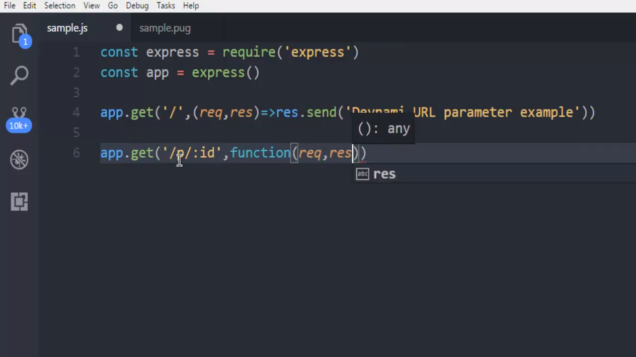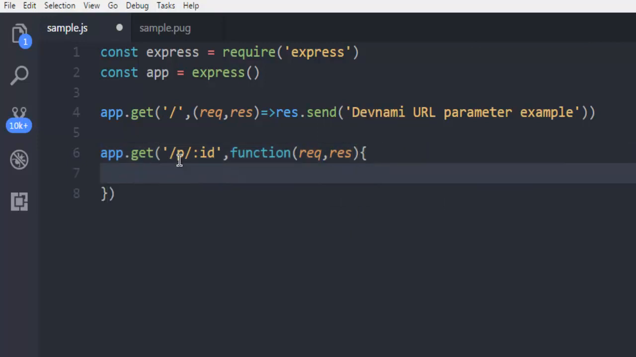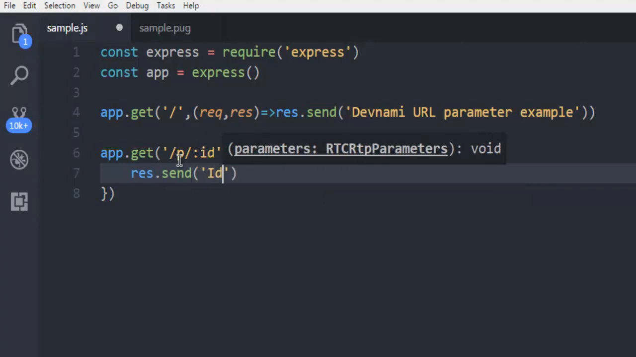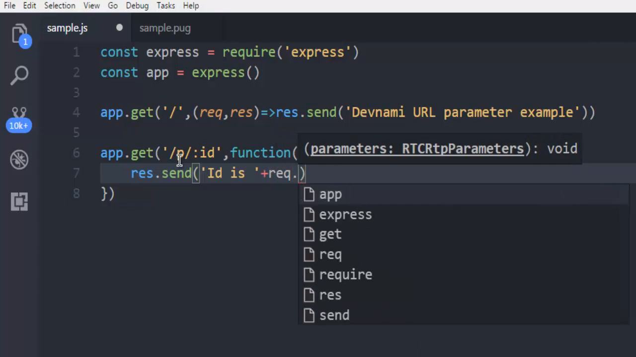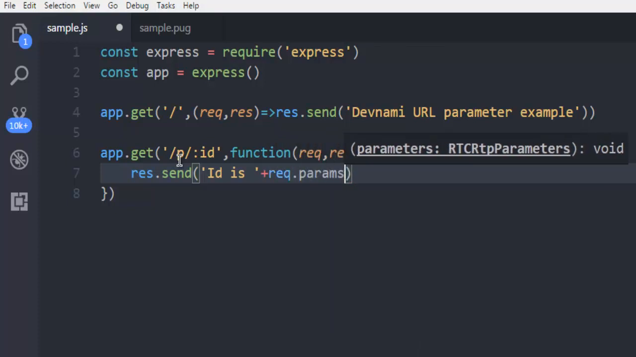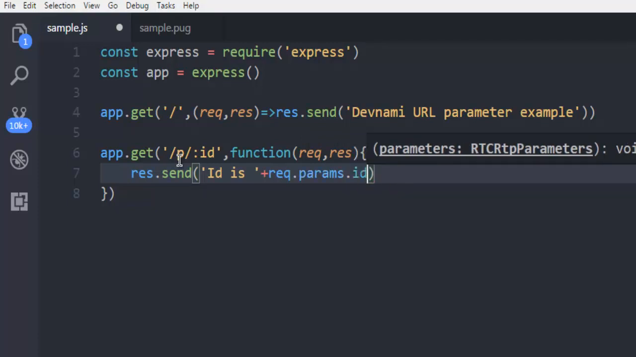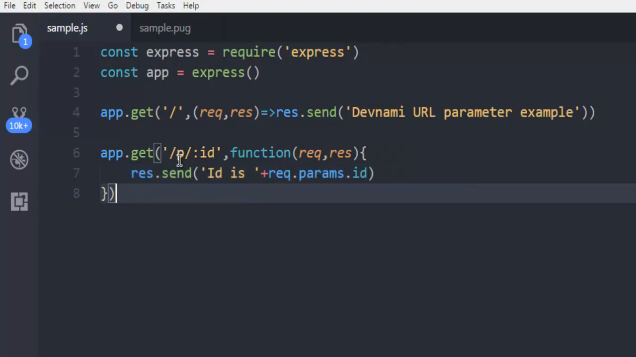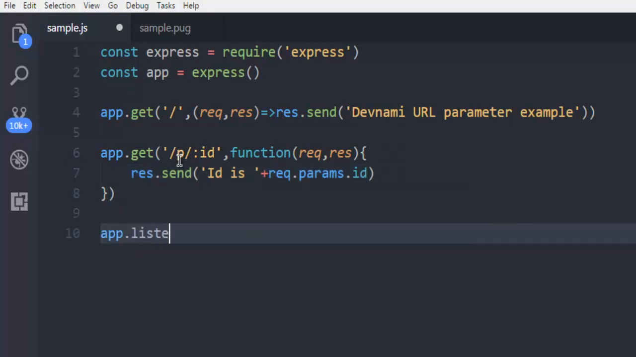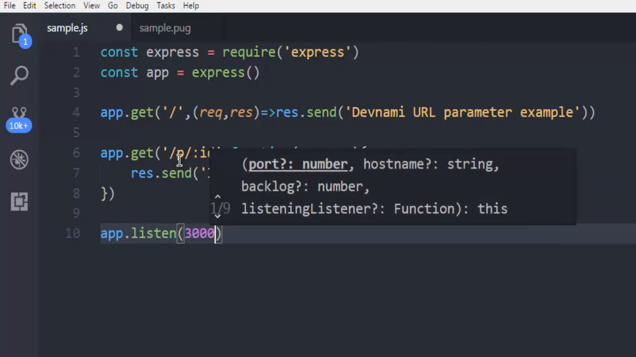Okay, now I'm gonna create one function that handles this ID parameter. So request response, and then inside this function I'm gonna use response.send, and then I'm gonna use ID is, and then we will simply use plus sign outside these quotes, and then use request.params.id. Okay, that's it. Outside this function we are going to use app.listen, then 3000.